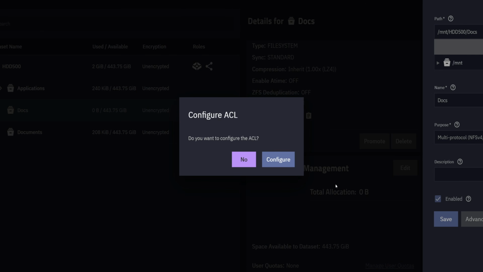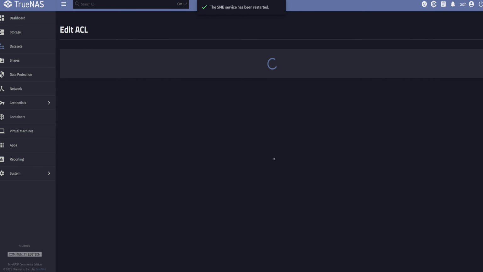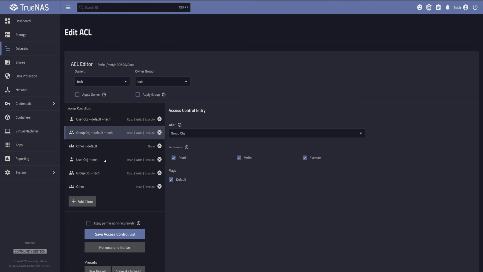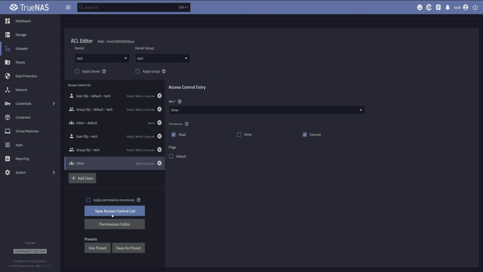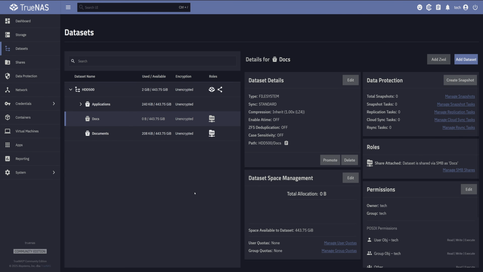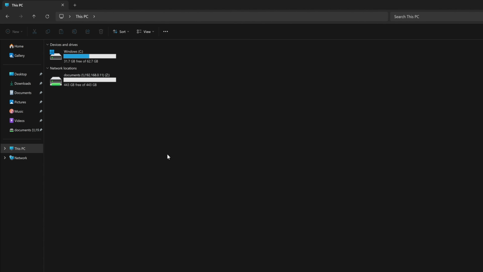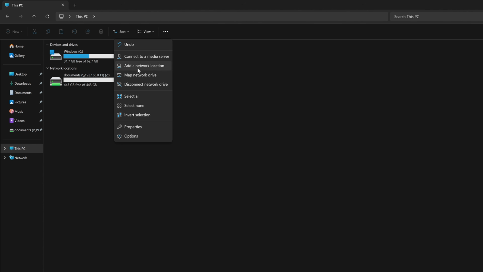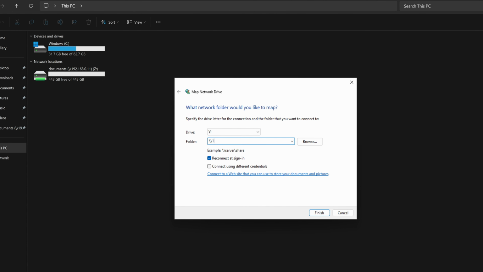Now before we open this from Windows, we need to set up the ACL permissions. TrueNAS automatically shows a prompt for that, so I'll just click on Configure. You'll notice the access control list looks a little different here, but that's fine. We don't need to change anything. So I'll simply hit Save Access Control List. Now let's switch over to Windows File Explorer and map a network drive to this new Docs SMB share.